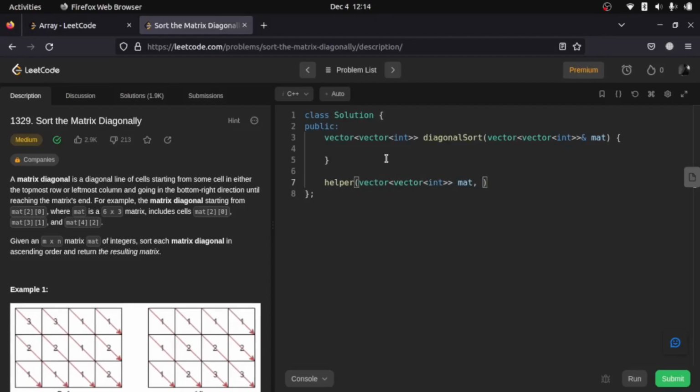This will take three things. First is going to be our matrix, second thing is going to be the row that we are going to access, and third thing is going to be our column that we are going to access. Okay, but this is going to return something, right? So what we'll do is that we'll return our 2D array.